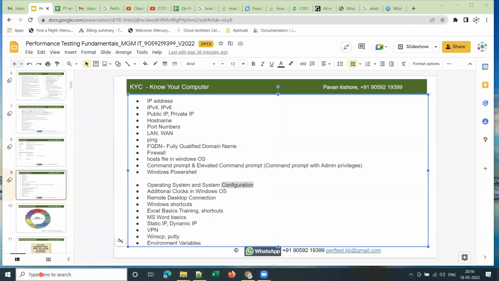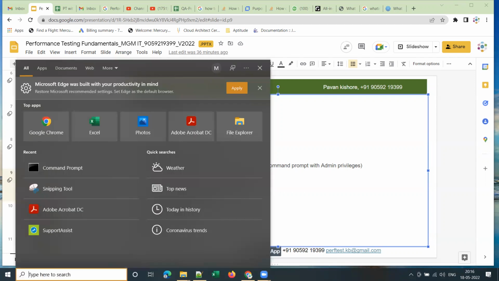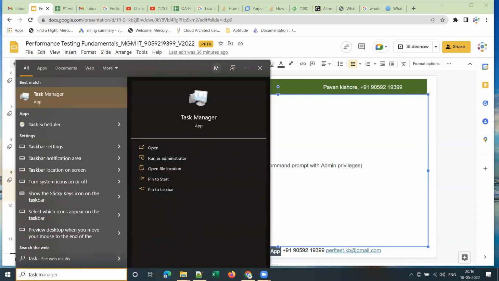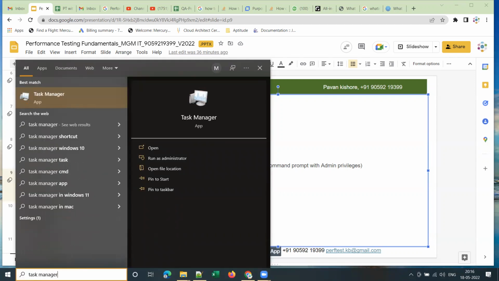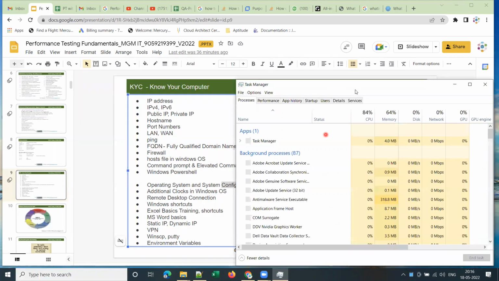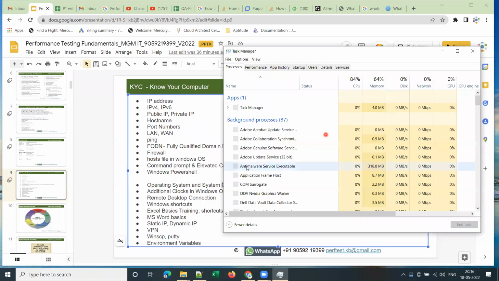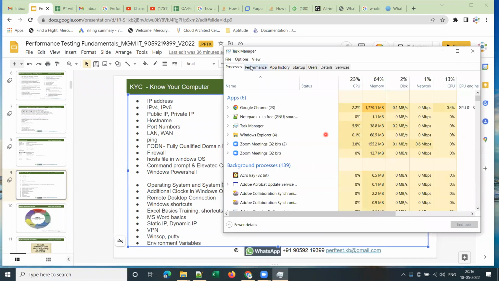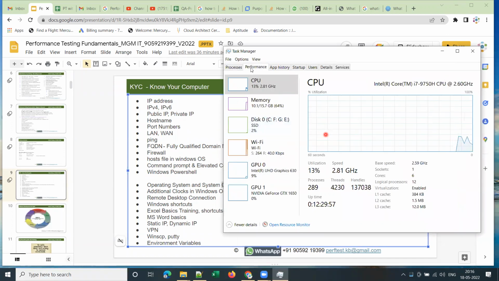So we call this the Windows search box, isn't it? Type here, you can type Task Manager over here, right? Or else you can right click on the taskbar at the bottom and open Task Manager. Can you please do that, everyone? And go to the Performance tab.